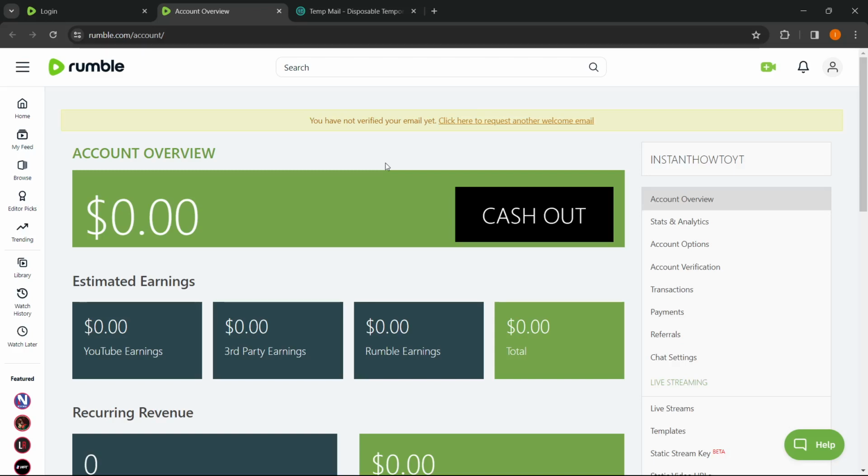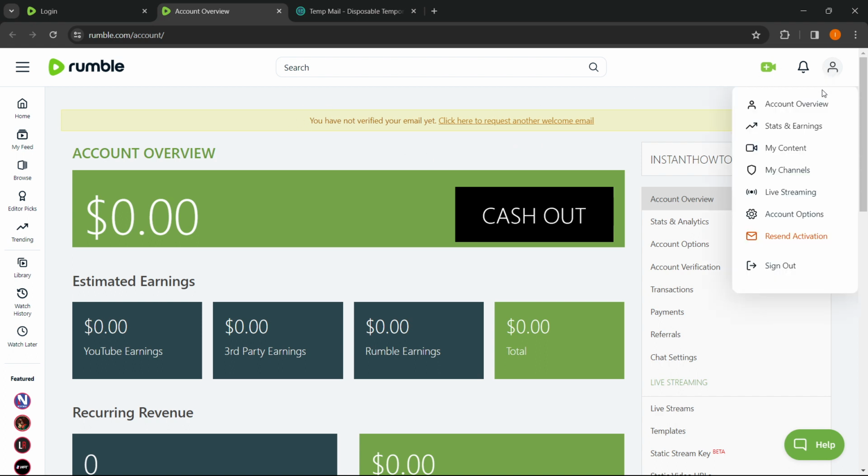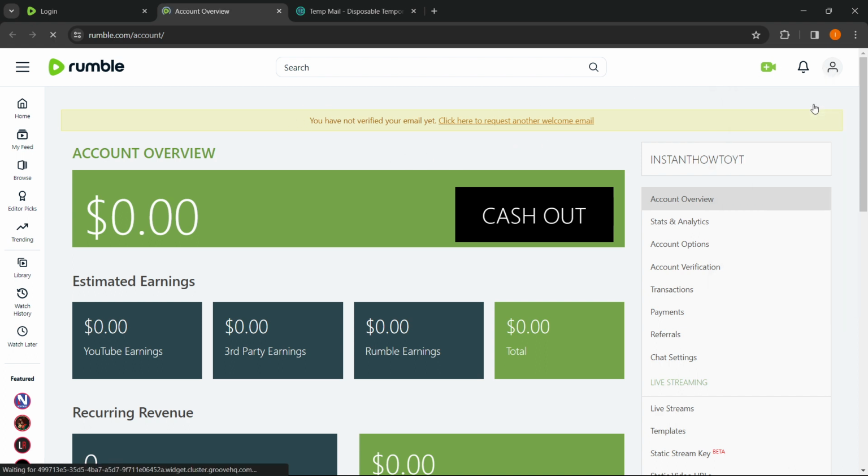In this video, I'm going to show you how to verify a Rumble account. So first, what you want to do is go inside your Rumble account, click up here on the account overview, and then at the very top, it says you have not verified your email yet. Click here to request another welcome email.